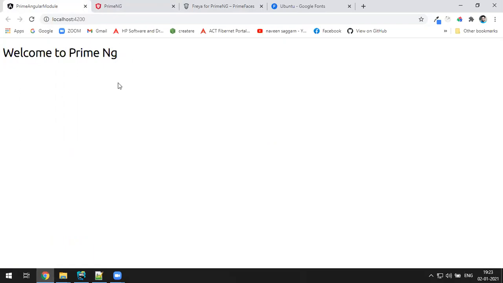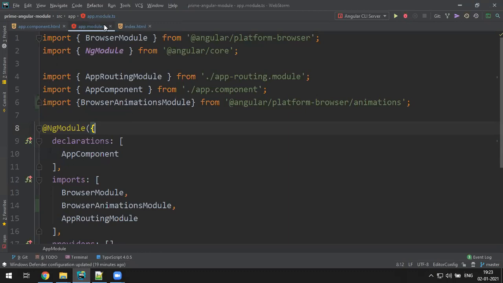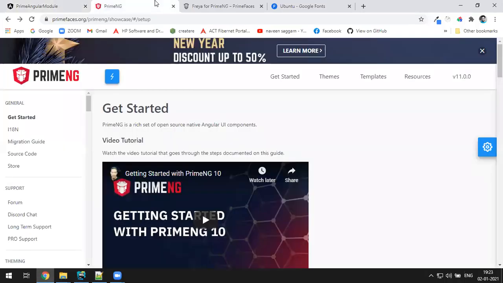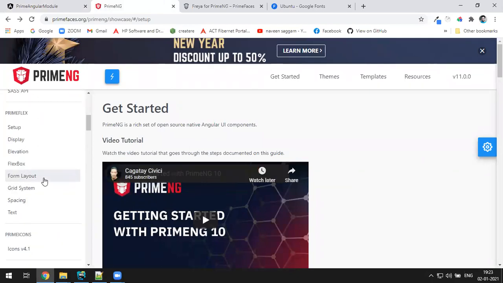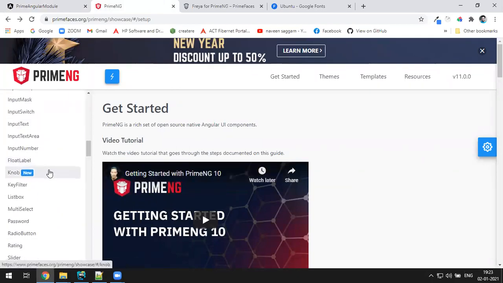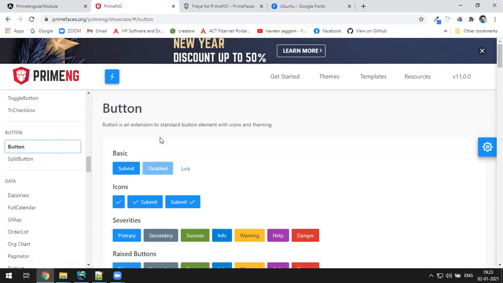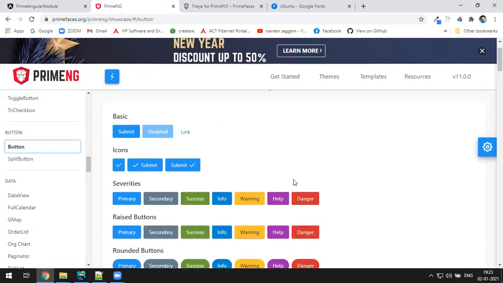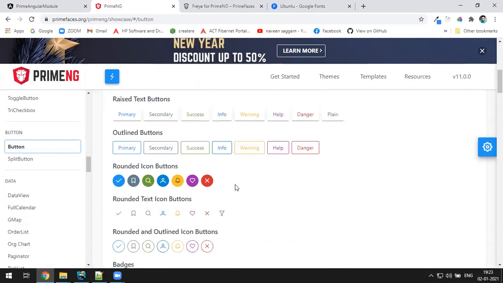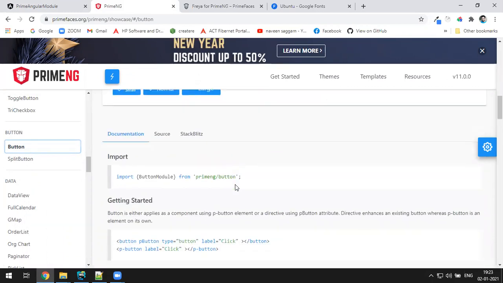Now let's add some component with the data binding. I want to bind something. So here, first I want to use the very basic one, a button component. Everyone starts with the button component. So for buttons, you can select this button. These many different varieties of buttons are there, with icons and all, severity and all. If you want to add them, just come down, they'll tell you the documentation. You just have to follow the documentation.